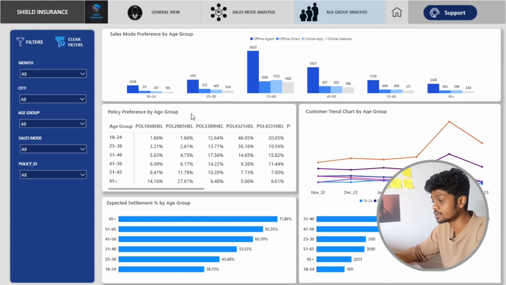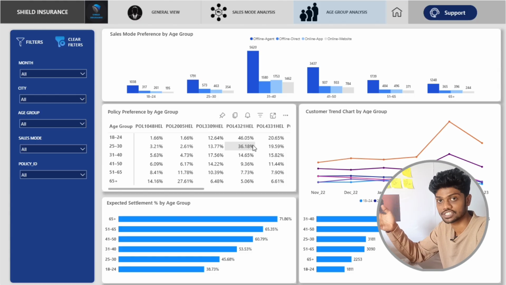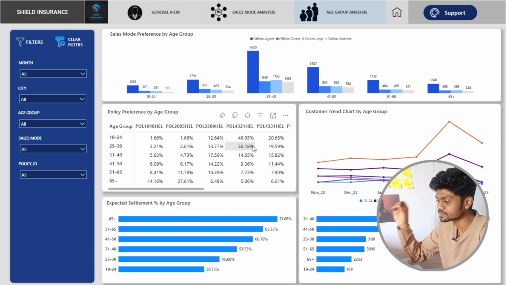And here this table shows the policy preference percentage by age group. Since there are multiple policies and even a scroll button involved, instead of going row by row, I will focus on the key points. If we look at the 18 to 24 and 25 to 30 age groups, we can see that both segments show a very similar policy preference pattern. They are largely choosing the same set of policies, with one or two policies clearly dominating their selection. This indicates that younger customers have fairly uniform needs and expectations from the insurance product, which opens up opportunities for targeted products and focused marketing for this customer segment.